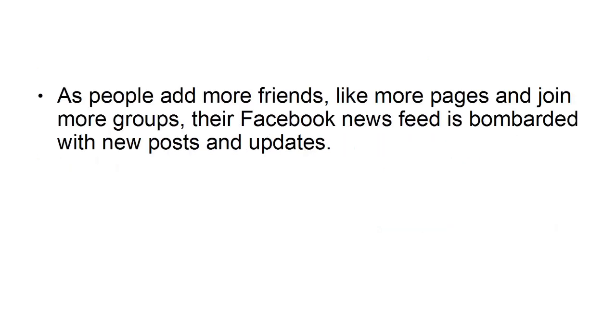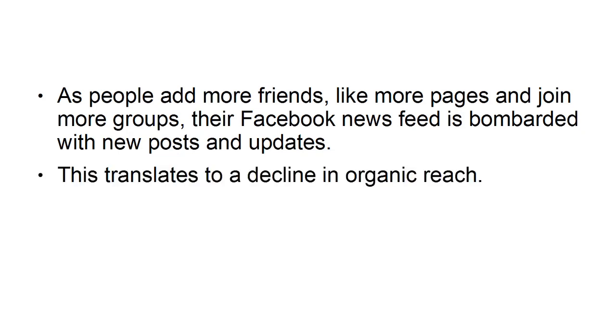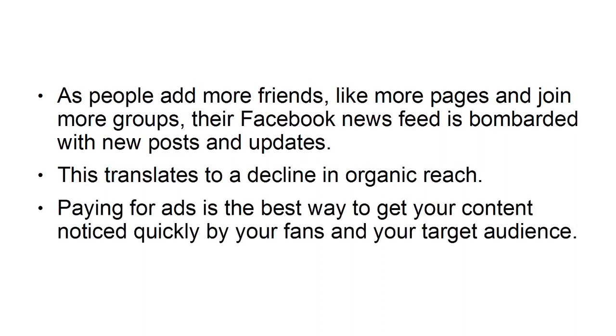5. Organic reach is declining. As people add more friends, like more pages, and join more groups, their Facebook newsfeed is bombarded with new posts and updates. This translates to a decline in organic reach. Paying for ads is the best way to get your content noticed quickly by your fans and your target audience.